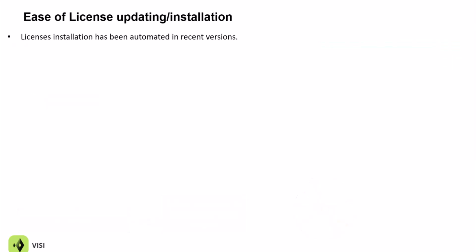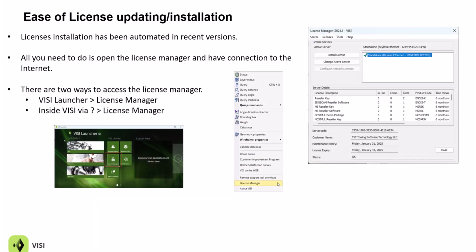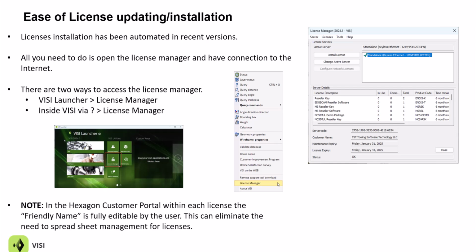So speaking of licenses, it is very easy to install a license. All you need to do is have a computer connected to the internet and be able to log into the Hexagon customer portal, or even just upload them right from the license manager itself. So basically you go to the VISI launcher, or if you can get into VISI, go to the question mark drop down and select License Manager.